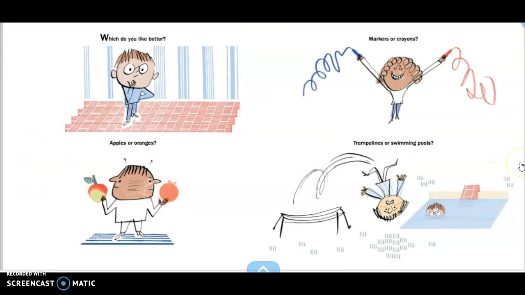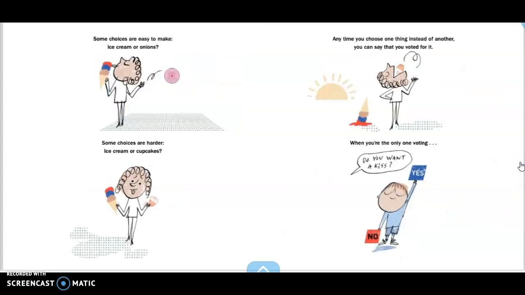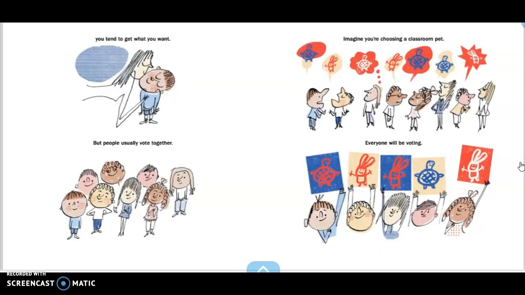Which do you like better? Apples or oranges? Markers or crayons? Trampolines or swimming pools? Some choices are easy to make. Ice cream or onions? Some choices are harder. Ice cream or cupcakes? Anytime you choose one thing instead of another, you can say that you voted for it. When you're the only one voting, you tend to get what you want.